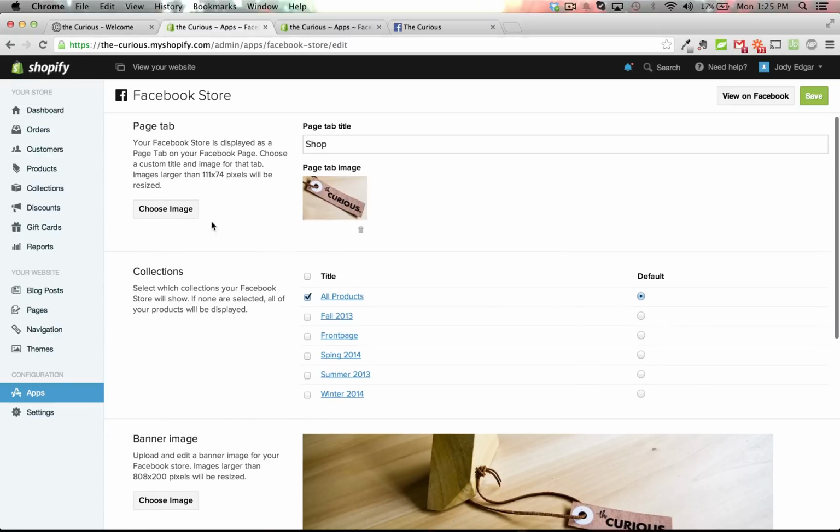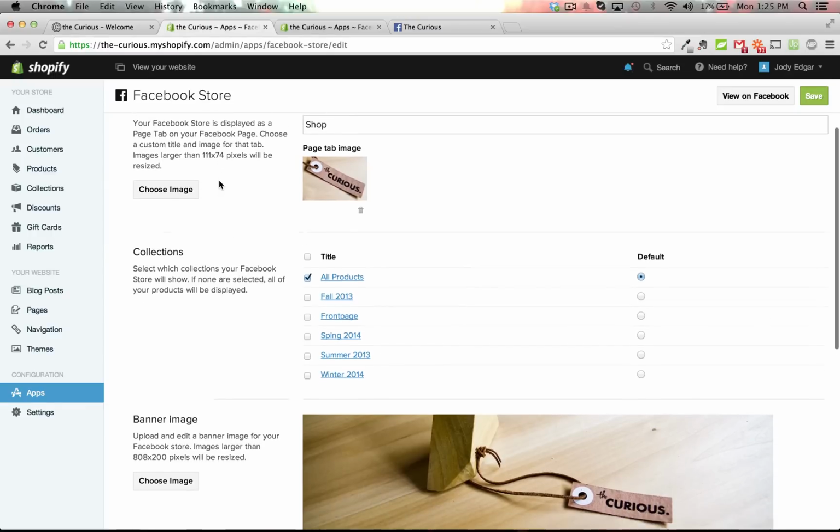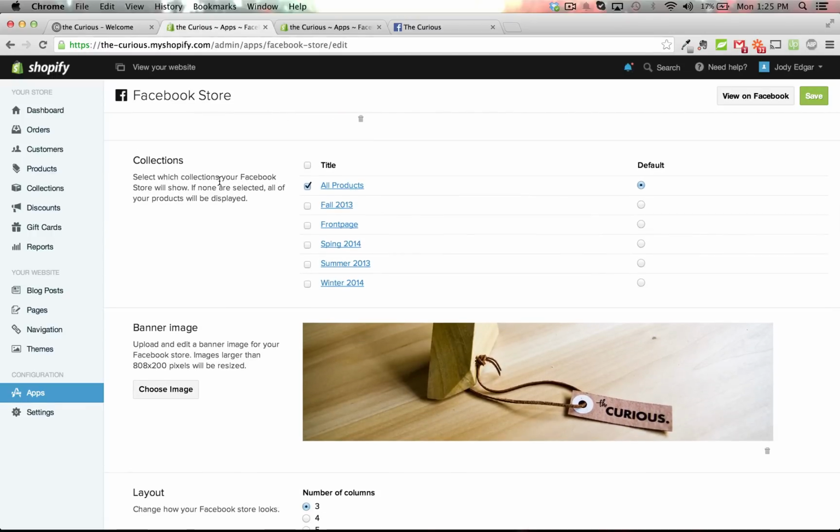The second is an image. I went and created a little tag image that I want to use as the icon for the shop. You can see here it's 111 pixels by 70 pixels high, so you can go into Photoshop and create yourself a little tag for that. The next options are the collections. You can create a collection in your Shopify store that's specifically for Facebook, or you can do what I've done here, which is show all the products, because I want to be able to showcase everything that we have for sale on the Facebook page.